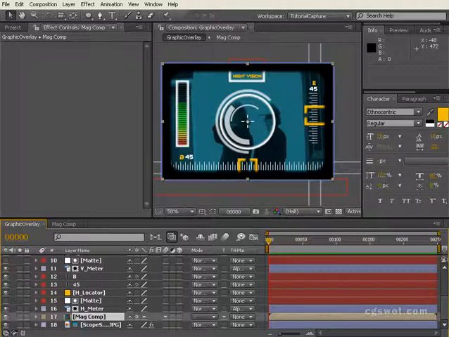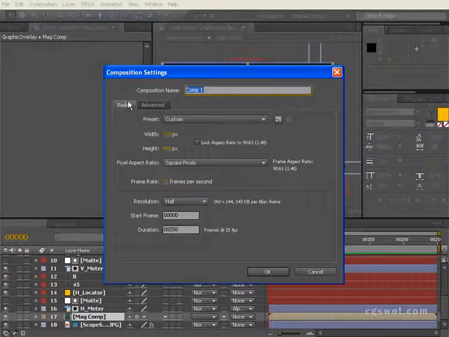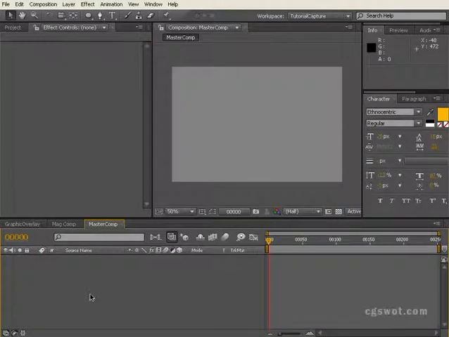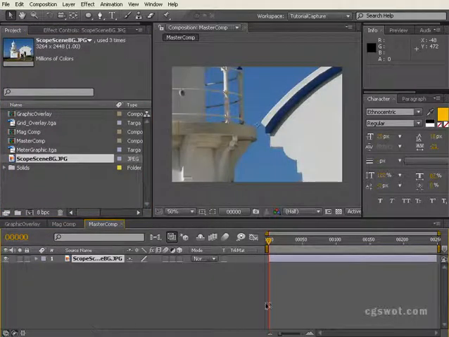Okay, welcome back. We'll move on now to the master comp. So if we create a new composition, and we'll call this master comp, and same length and size as our other comp. And the first thing we need to do is bring our still image down onto the stage.